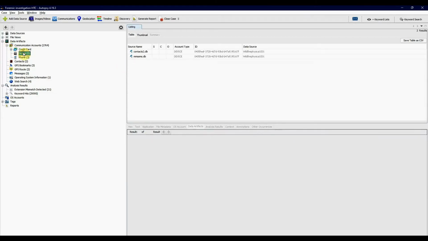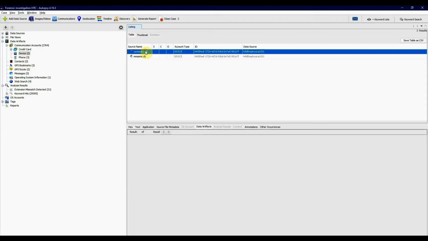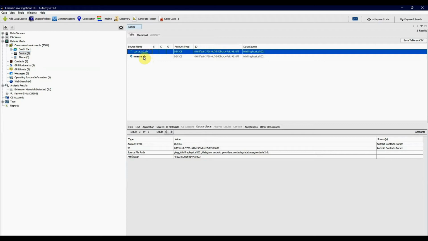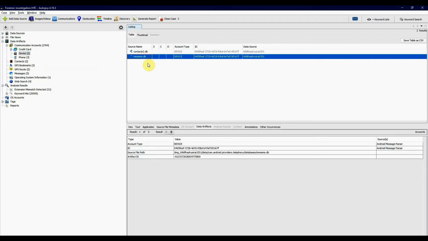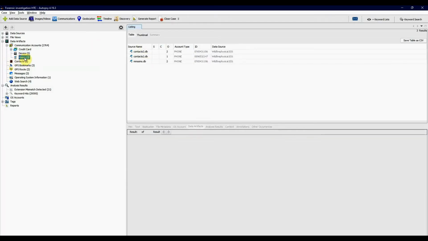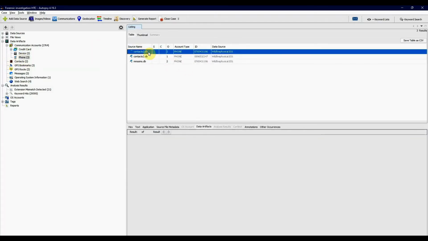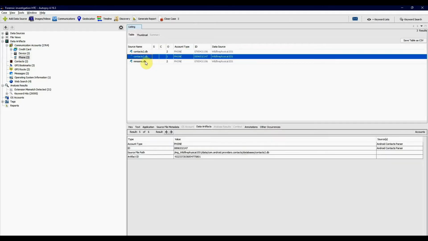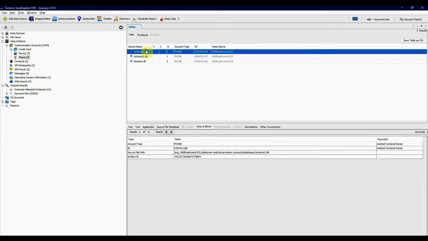But in the device, if you click it, when it extracted, it separates it into 3 different tabs when it comes to contacts. In the device, it extracts as a phone as well as the contacts. In the device, there are 2 files: contacts2.db, which is a database file, and MMS sms.db. And then if you click the phone, here you can see 2 contacts files and 1 MMS file.